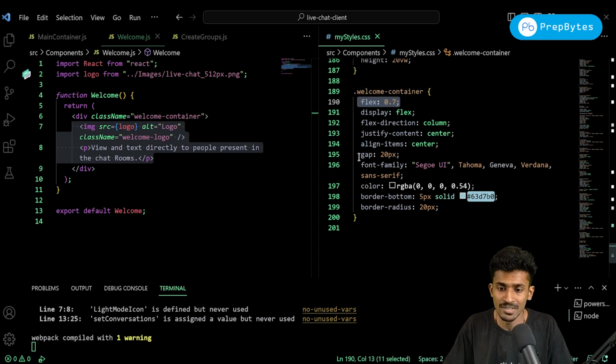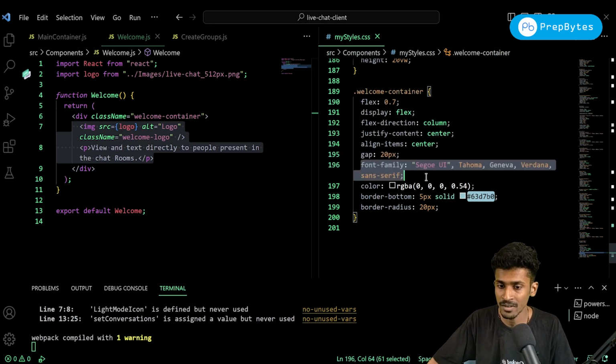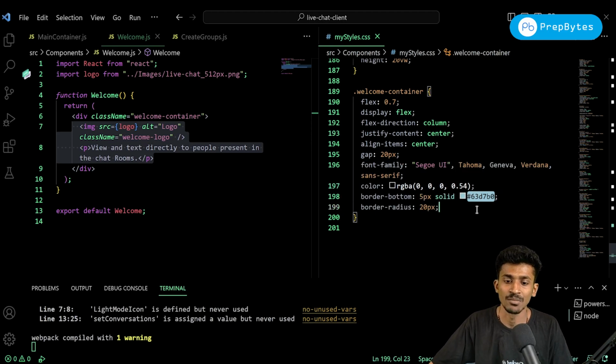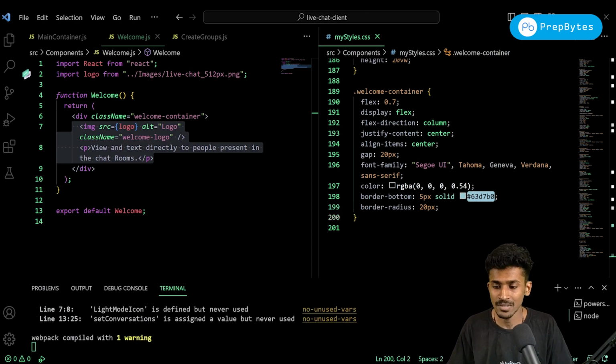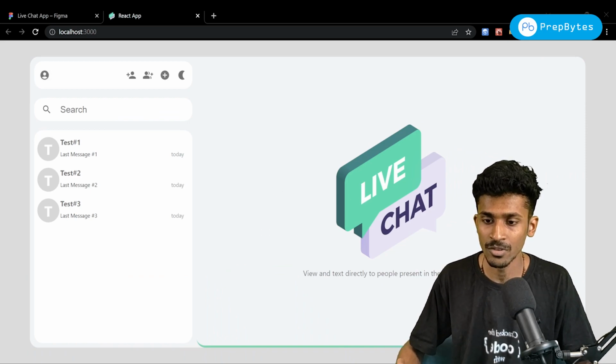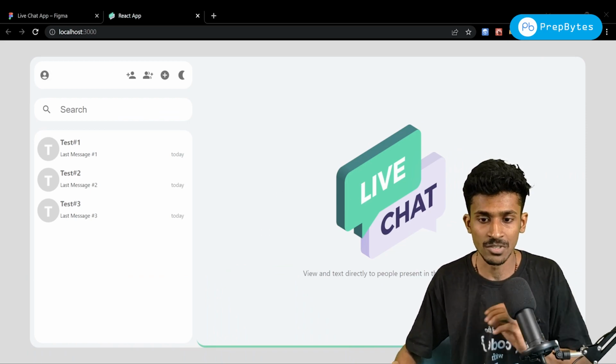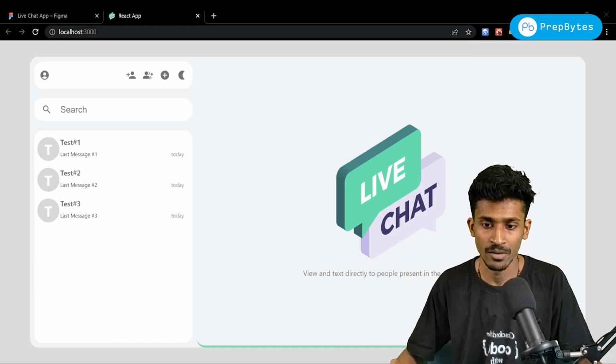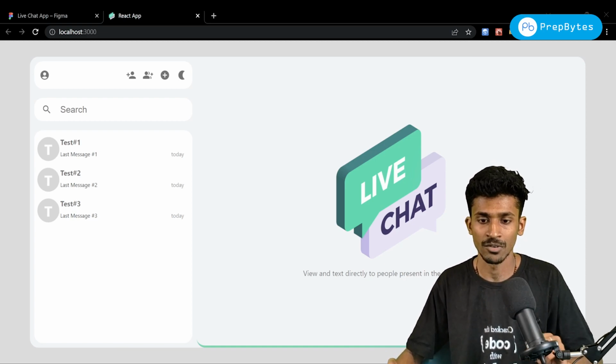Then after that is just a few, I'm using the gap property to increase the gap between the elements that are present inside of your flex container, and some additional properties here and there like font family and color, text color, and that's it. Okay, so this goes in and makes up the very first component that the user will be interacting with, which is going to be the welcome page UI. So you can see this is what will show up.